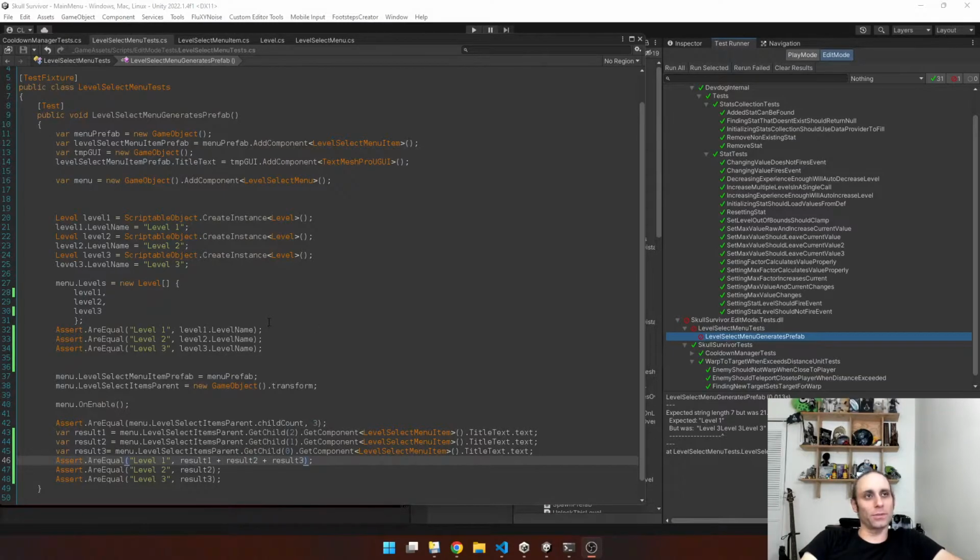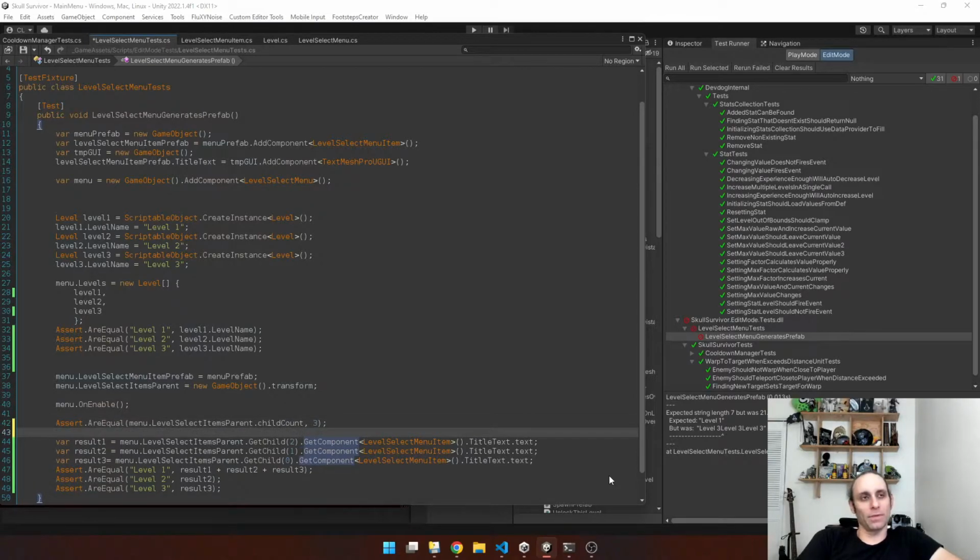Okay, I took a quick break to blow my nose and research a bit, and so they're saying that the hierarchy is not to be trusted, so get child at index really doesn't do what we'd hope. So what we can do is get a list of them and then compare the names. So I'm thinking a little bit of maybe var results equals menu dot level select items parent dot get components in children.